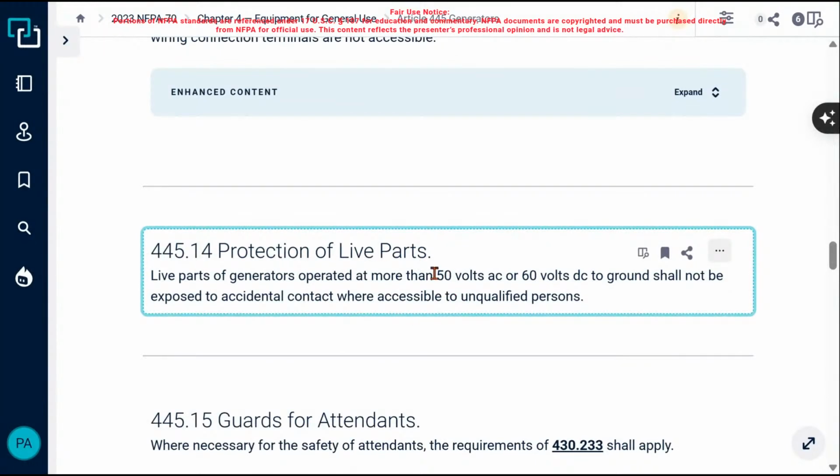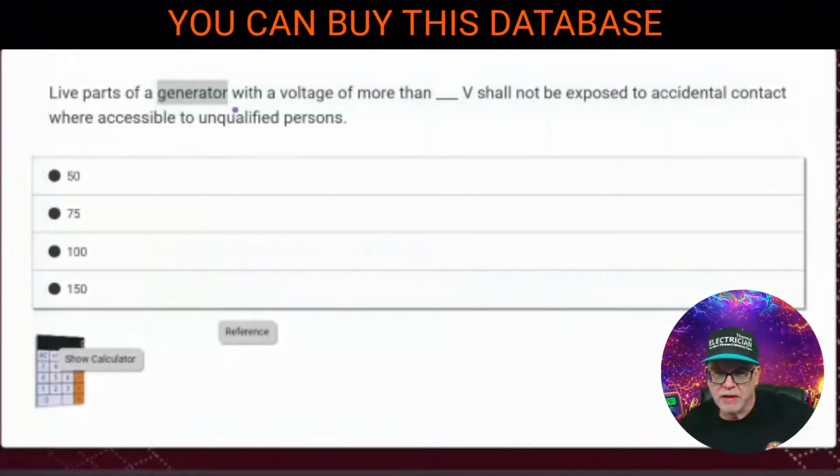Immediately, I see 50 volts. I see 60 volts. I see all that. And I see accidental contact. And I see unqualified person. So I know I'm in the right place. Okay. Now, focusing on the question. It says, live parts of a generator with a voltage of more than blank volts shall not be exposed to accidental contact where accessible to unqualified persons.